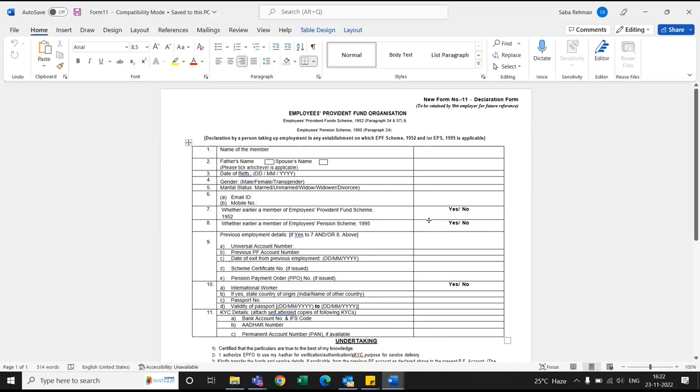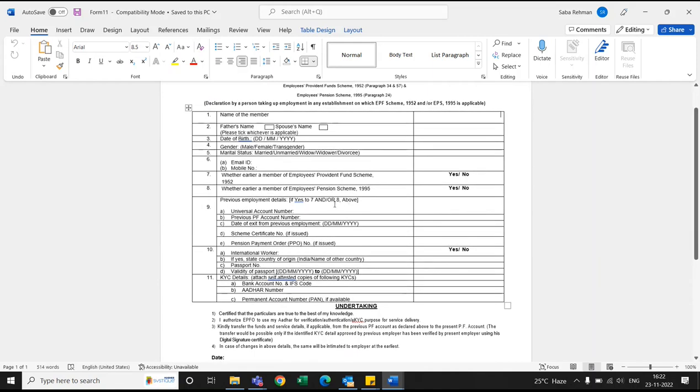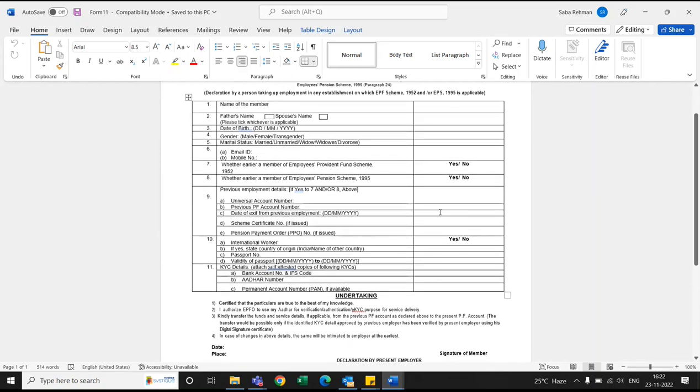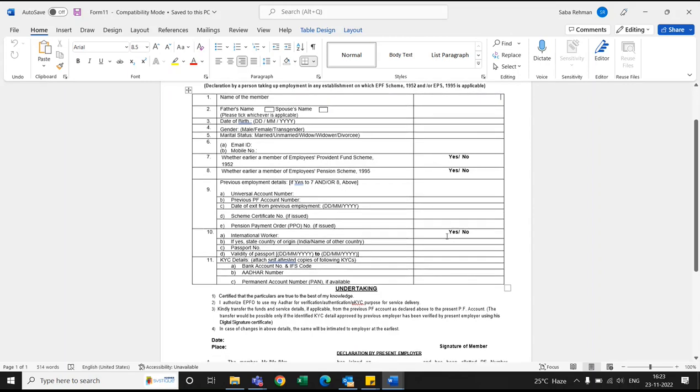Tick accordingly whether you are an EPF scheme member 1952 and 1995. If you tick yes, then you have to provide the UAN number, PF account number, date of exit, which is your relieving date, scheme certificate number, and PPO number.